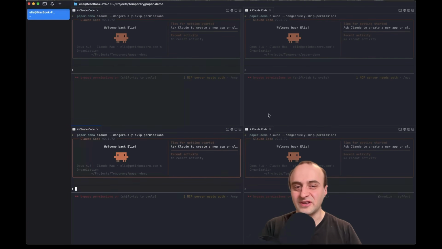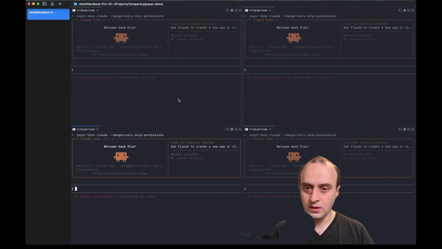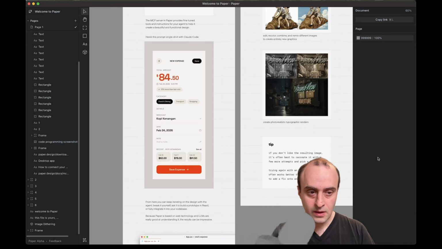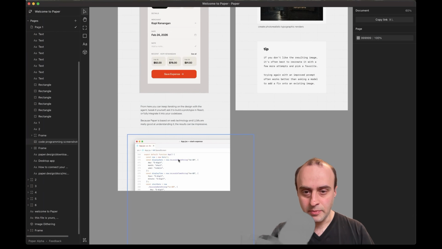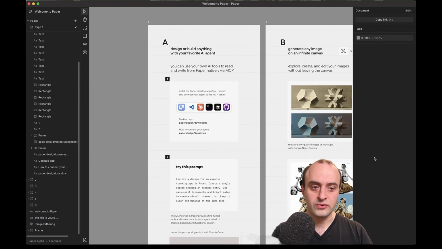So we're going to do a few different demos. So I figured why not have a few different windows. So what we're going to do next is we're going to go and copy this prompt over to a terminal. So we're going to do an expense tracking app in Paper. Let's see what that looks like. You can see a demo like this is going to come out, but we'll see what that looks like for real. In the meantime, I'm actually going to run another few tasks running.